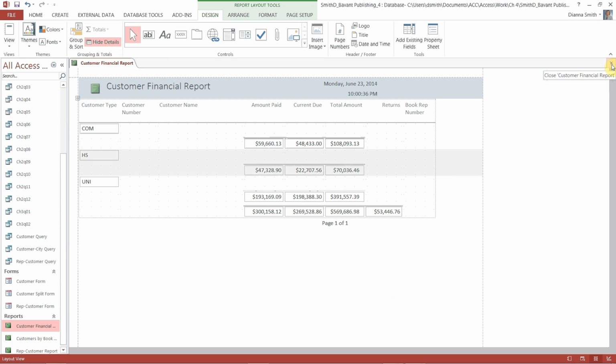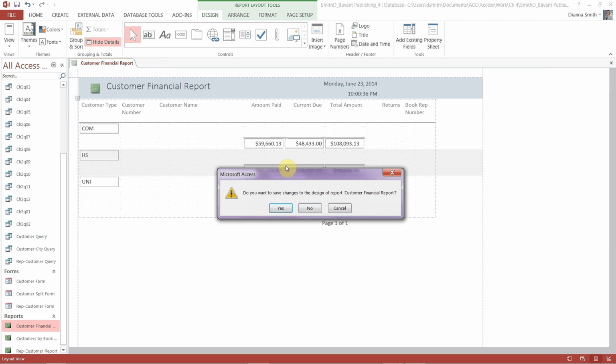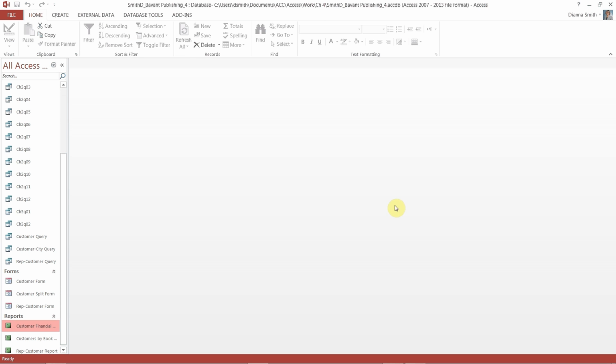So go ahead and close this. Do not save the changes. And then according to the book, it's a great time for a break. See you in a second.